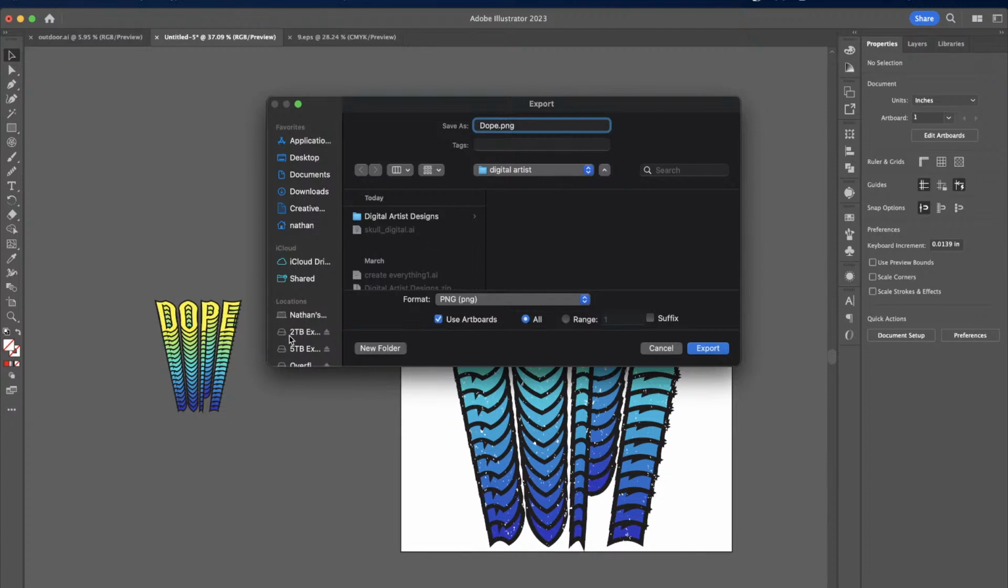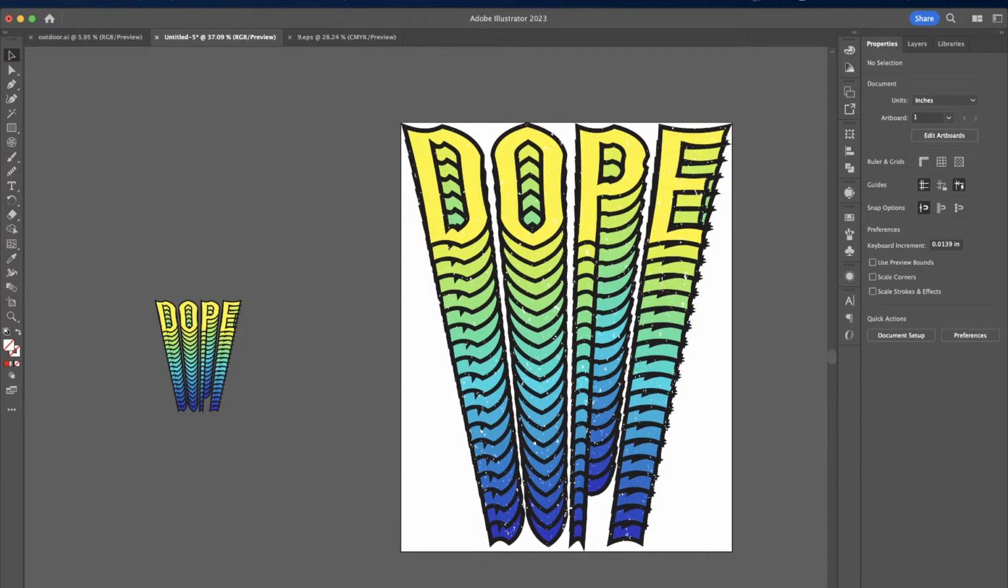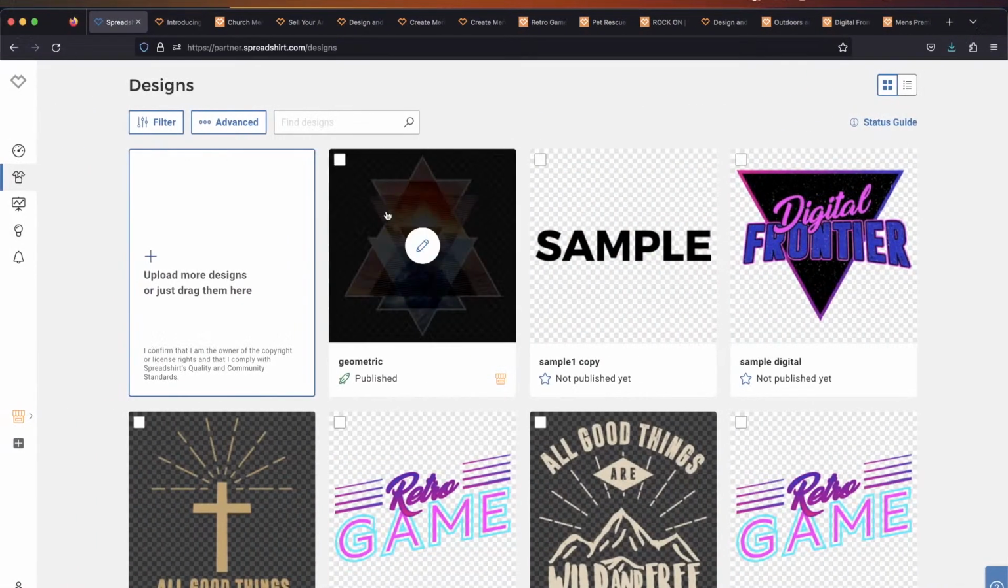Let's save it to export. And you can either export that at 300 or 200 dpi. Either one will work. I'm going to hit OK. And then we're going to move over to our actual Spreadshop now. So I'm going to switch over to that really quickly.